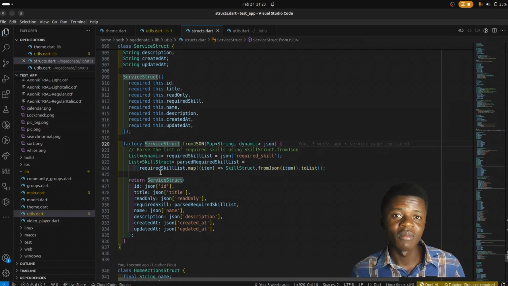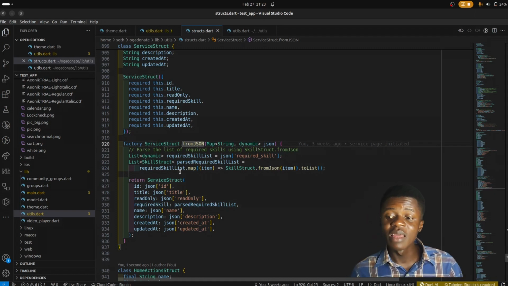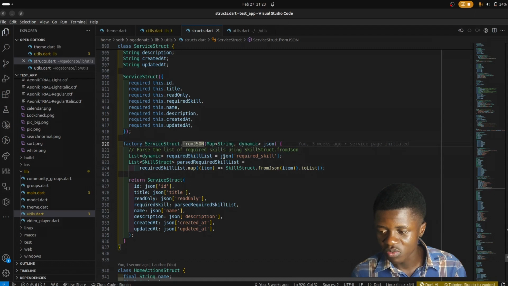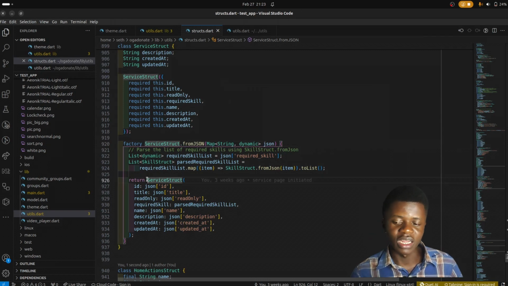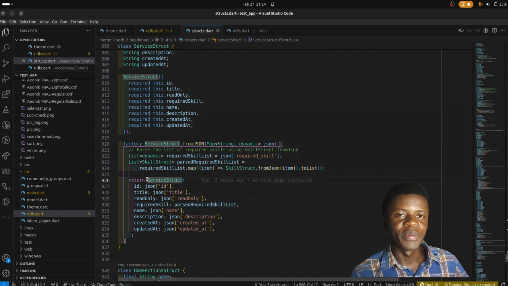So you pass in the name of the class, which is ServiceStruct in this case, and then you give it the name of the constructor. Now this is where it comes. This one comes from JSON and it accepts a map, and from this map it has to return an instance of that object. So we ask, why do you have to do it this way? And the answer is easy. It just allows you to perform more complex computations before creating the instance of the class or the object.